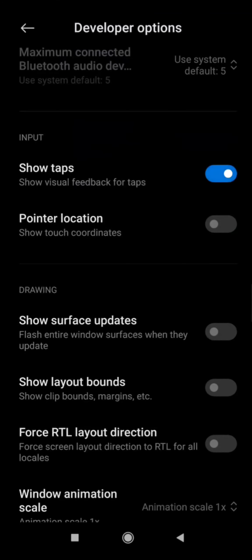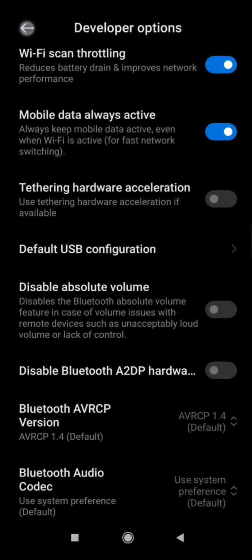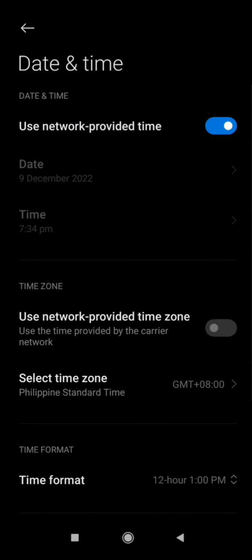You can disable it by tapping the button again. The touch pointer or show taps is now enabled and your taps and touches will be visible on your screen. That's it.